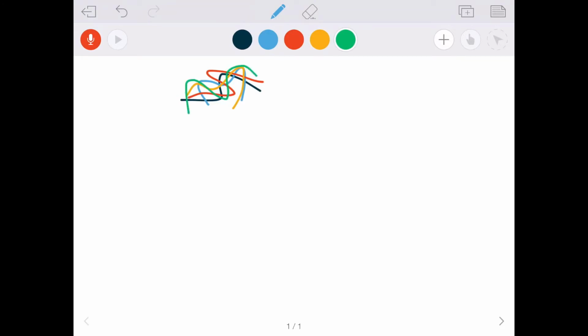Once you've made a series of lines, if you want to rub them out, change to the eraser and rub them out, just like Etch A Sketch. After this, you've got the plus button.